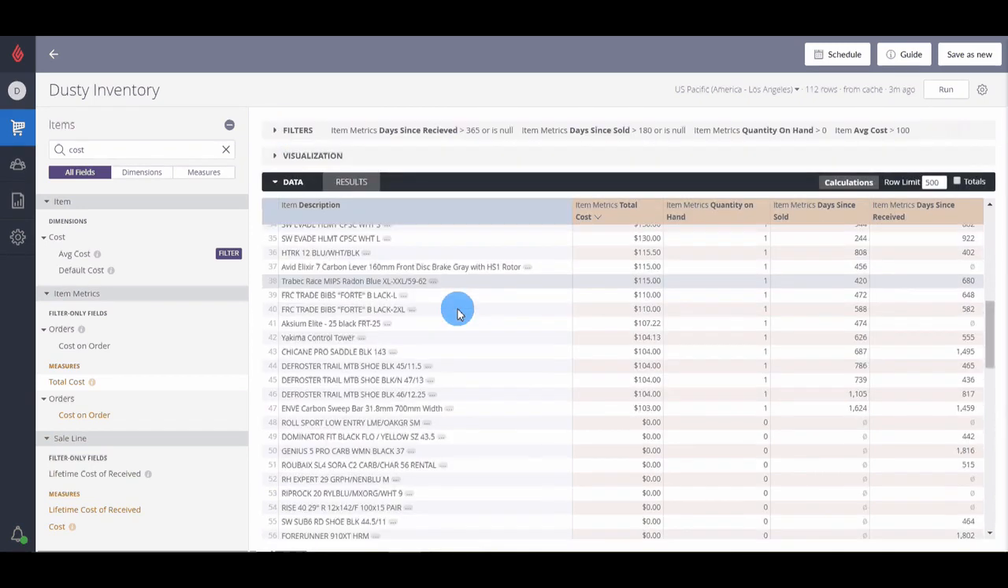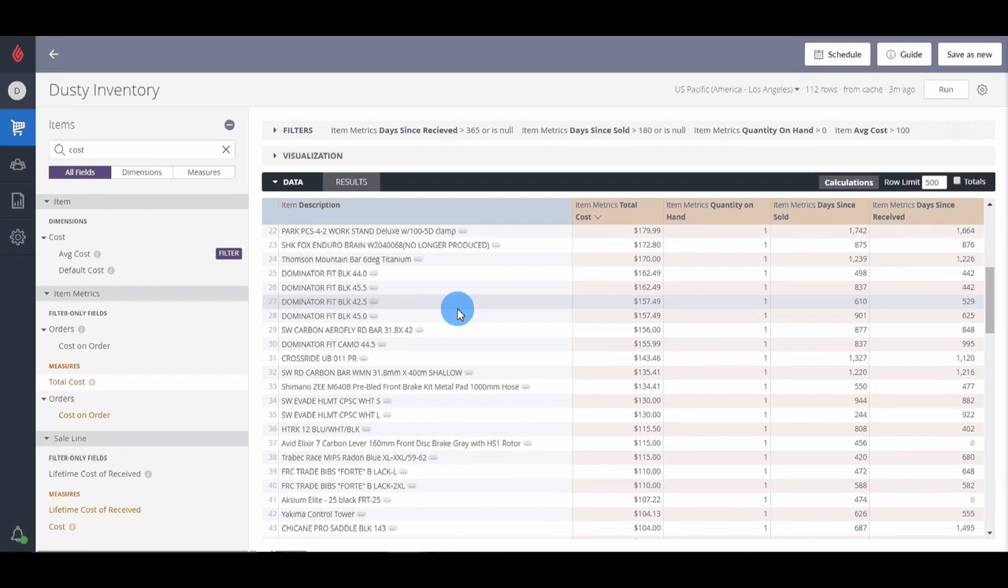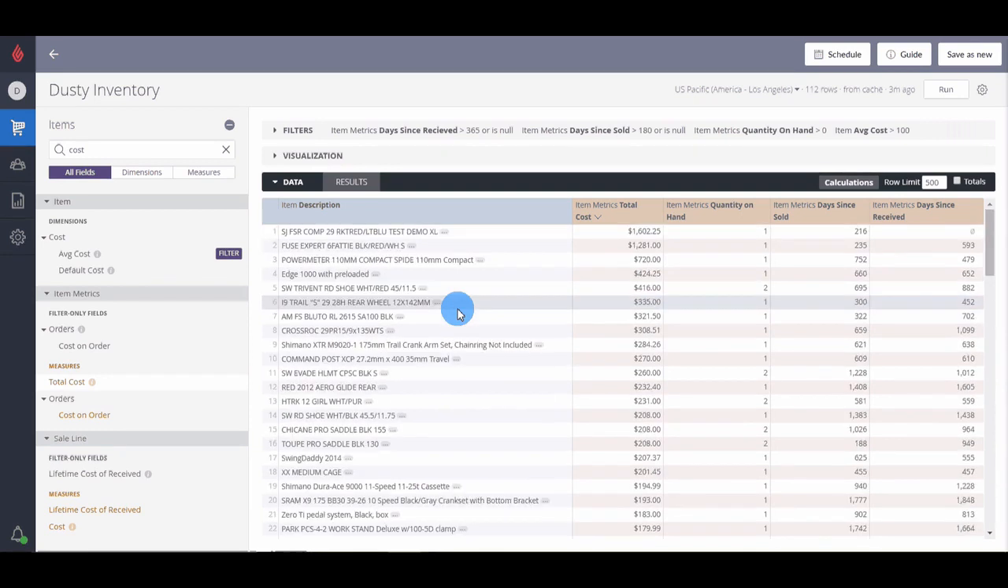So now we can tackle all the top offenders. These are items that have been received longer than 365 days ago, have no sales history in the last 180 days, have more than one on hand, and have an average cost greater than 100. More importantly, I know exactly where to focus my efforts now because I want to work on selling the most expensive items first and work down the list from there.